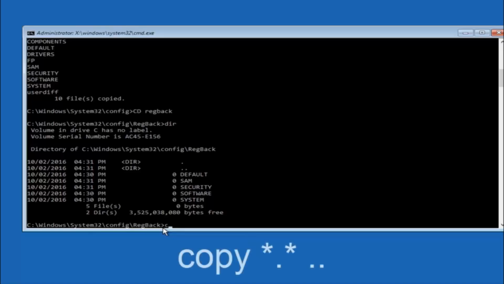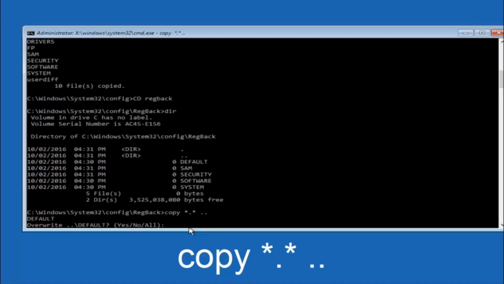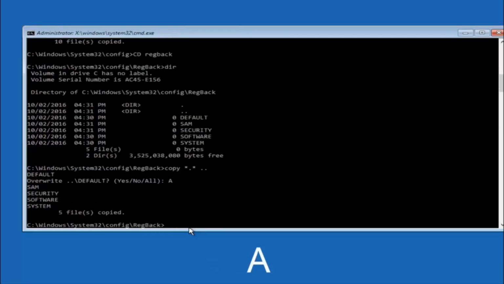So now at this point we're going to type copy again. So copy, space, star sign, dot, another star sign, space, and then 2 dots. Then hit enter on your keyboard again. So for overwrite, you want to overwrite all. So type A on your keyboard, so capital A, and then hit enter on your keyboard.